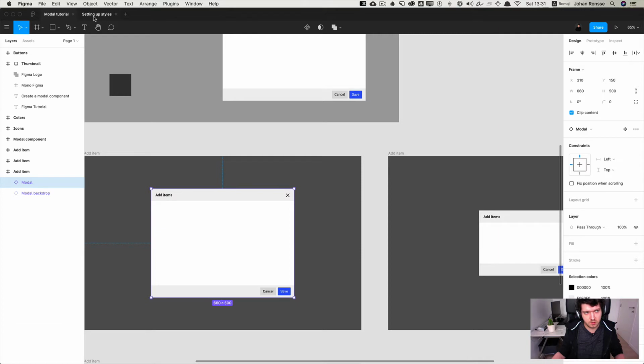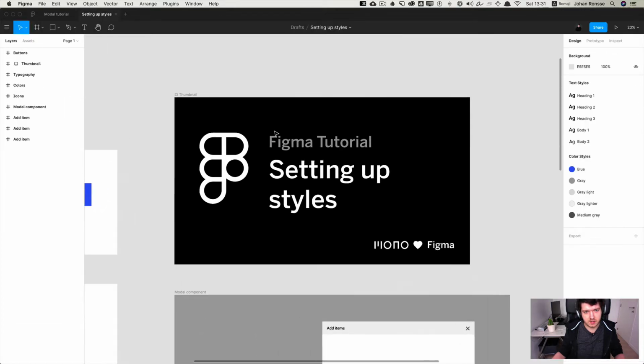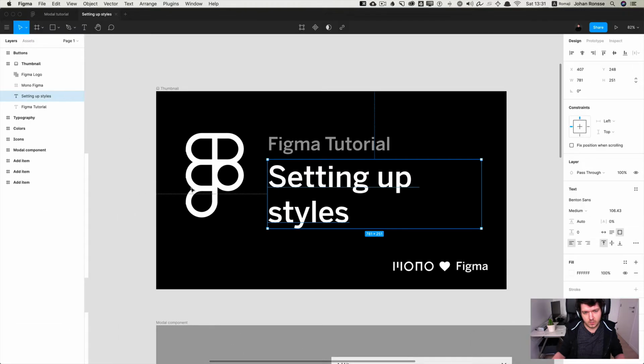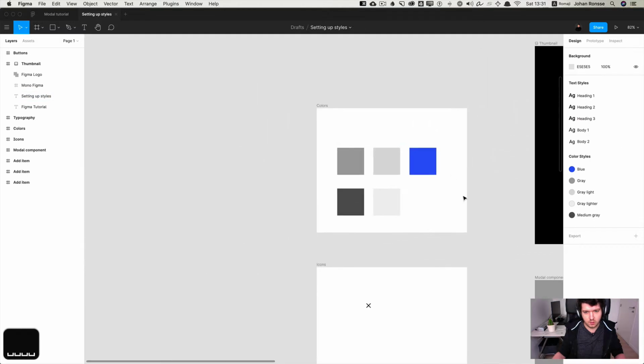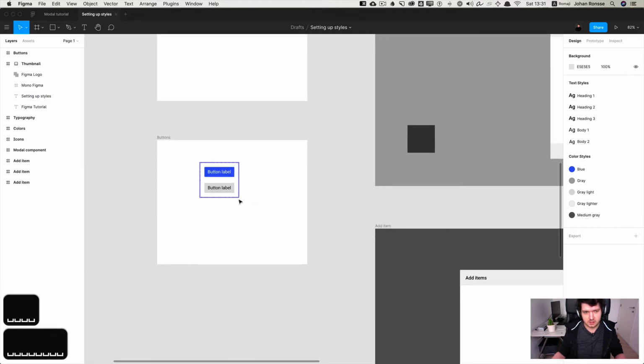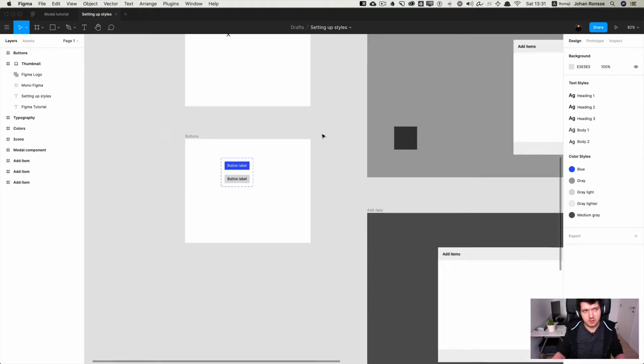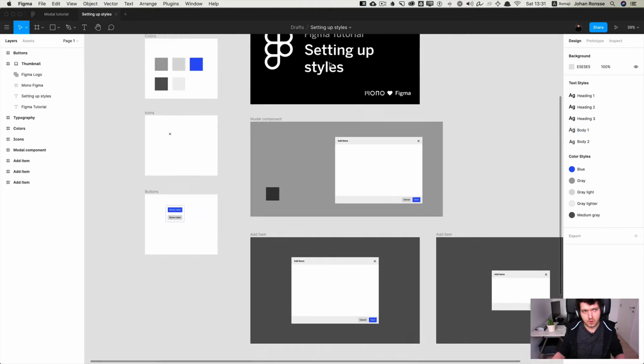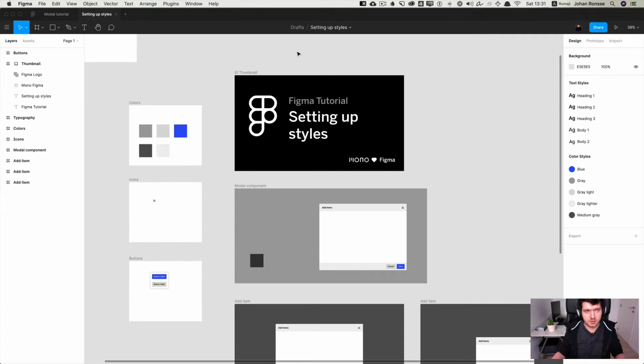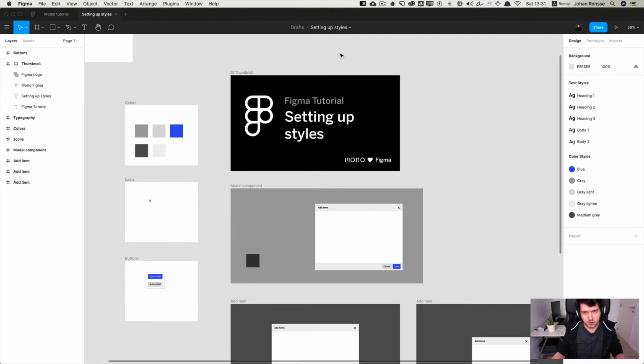The second video was about setting up styles. In that second video, we set up different styles. The styles are actually here on the right side: heading 1, body 1, and then some color styles. So in this new video, we're going to make a copy of this setting up styles file, and we're going to work on learning some Figma shortcuts.